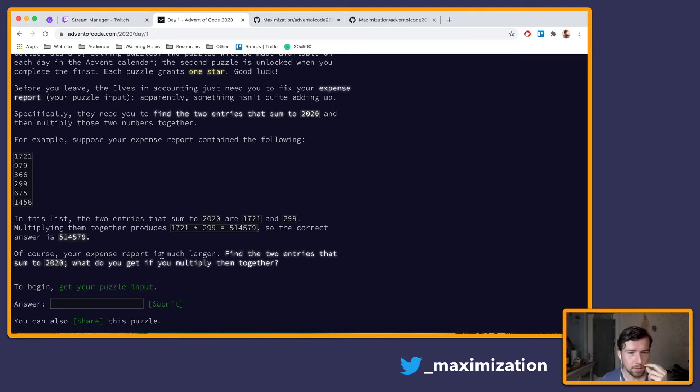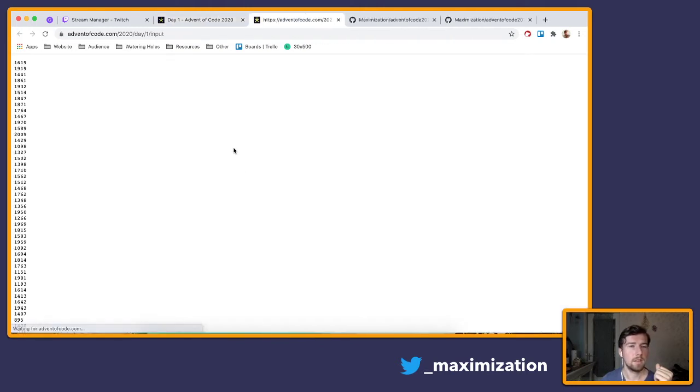Of course, your expense report is much larger. Find the 2 entries that sum to 2020. What do you get if you multiply them together? To begin, get your puzzle input. So there's a bunch of numbers here. We can do this by hand, but it's going to take us a lot of time. We won't do that. We'll just create a program to solve it.